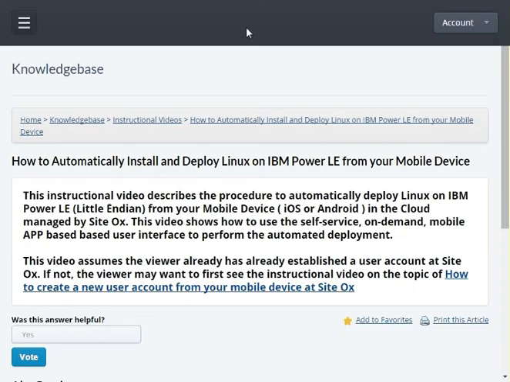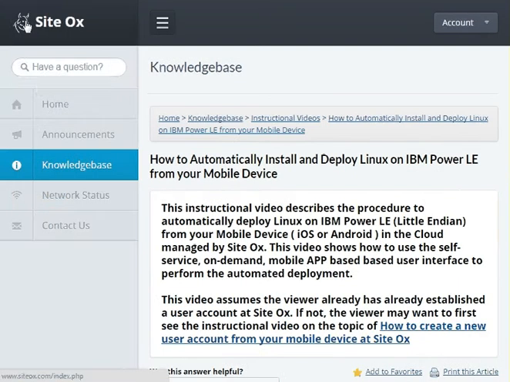difference. This video assumes that you already have a user account at SciDocs, so if you don't already have a user account, you may want to view the instructional video titled How to Create a New User Account from Your Mobile Device at SciDocs. This video is available from the SciDocs knowledge base under the category of instructional videos. You can get to the knowledge base by clicking on the sidebar menu and clicking on Knowledge Base.